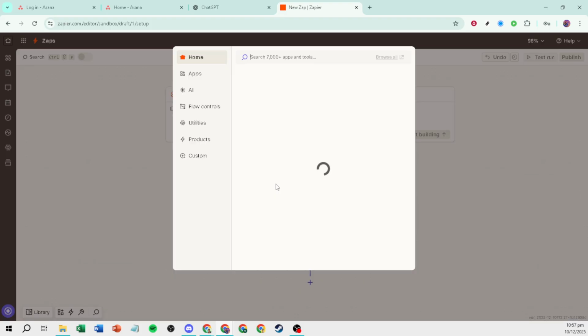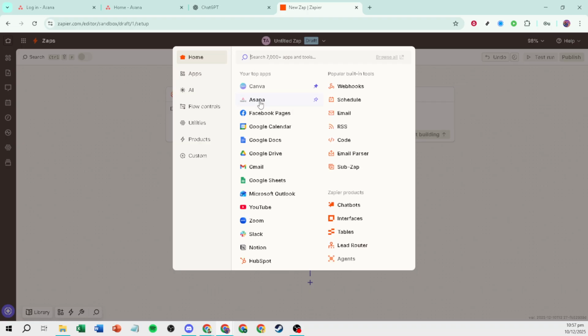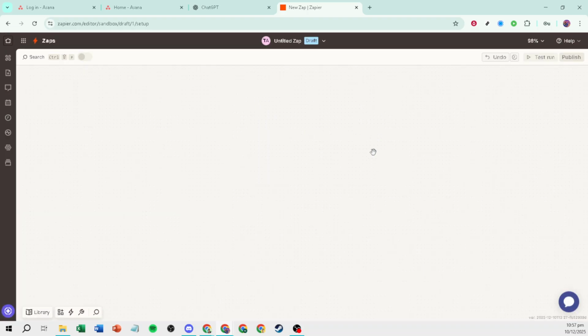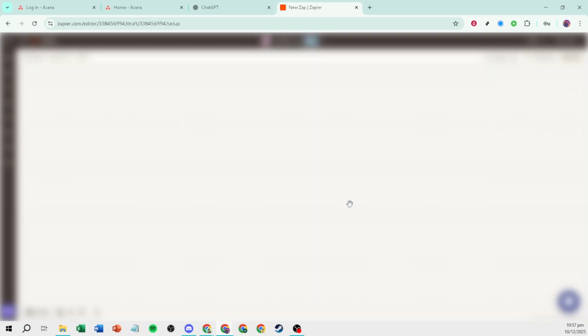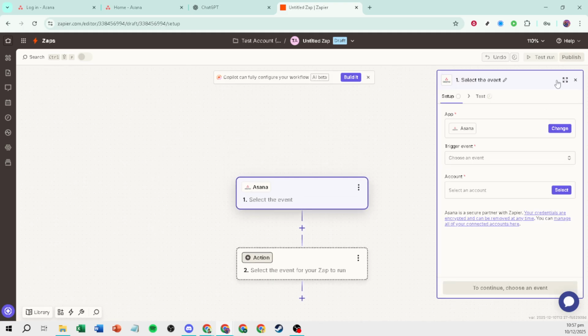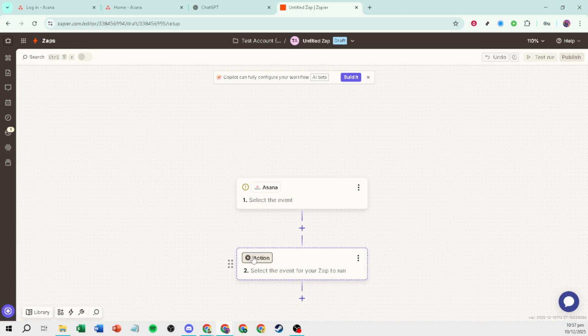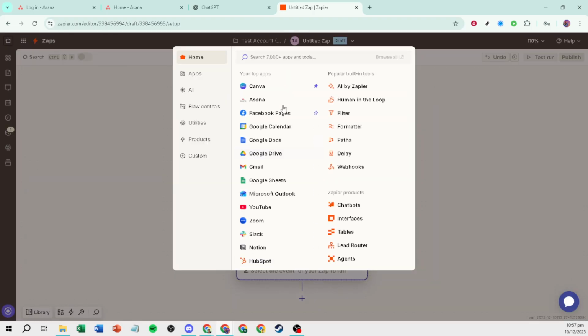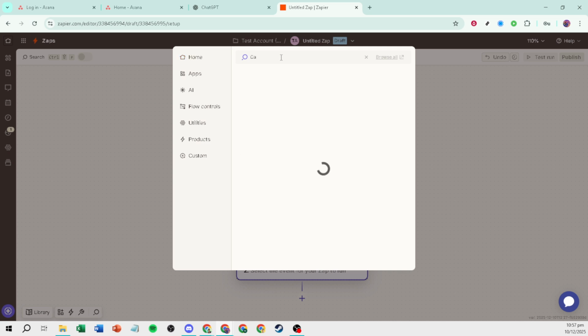Next, add an action and choose ChatGPT. Select an action such as creating a model response. In the prompt field, map in the fields that matter from Asana: task name, description, due date, and any relevant custom fields. This tells ChatGPT exactly what it should respond to. Then write a clear instruction describing the output you want, like summarizing the task, drafting a checklist of next steps, or generating a brief update for the assignee. The more specific and structured your instruction, the more reliable your results will be.